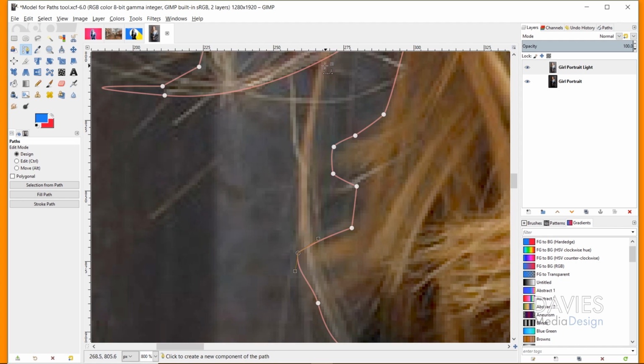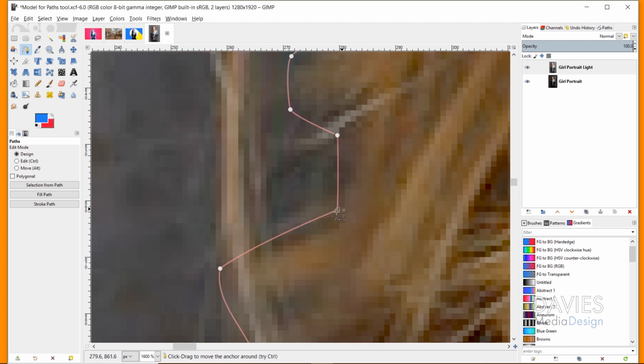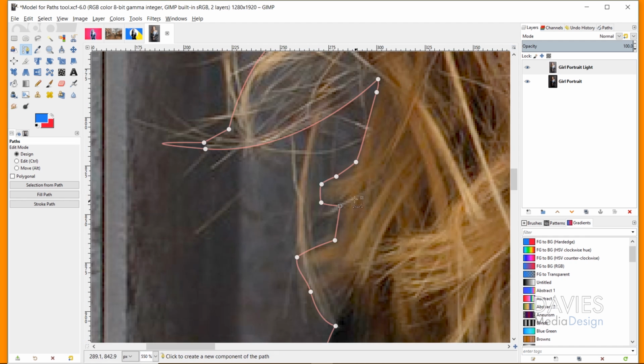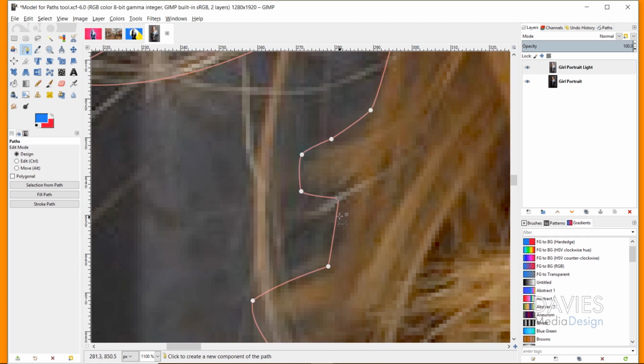So I have elected to cut out this part of the hair right here. It's not something that I feel that I need for what I'm trying to accomplish. So if you guys want, you can include that little strip of hair right there. But in my case, I'm just going to leave it out.